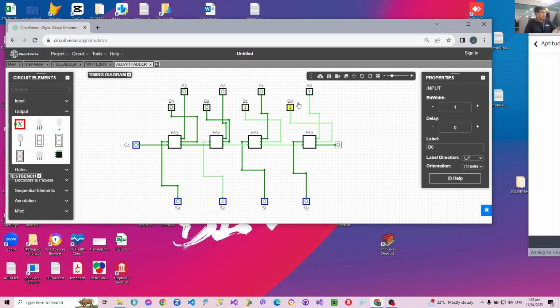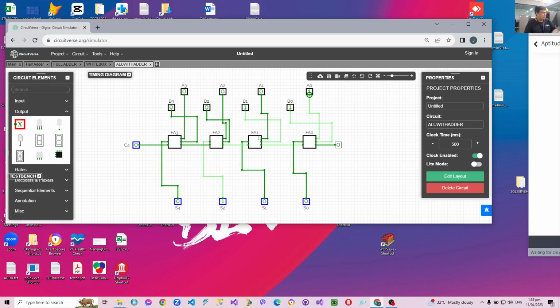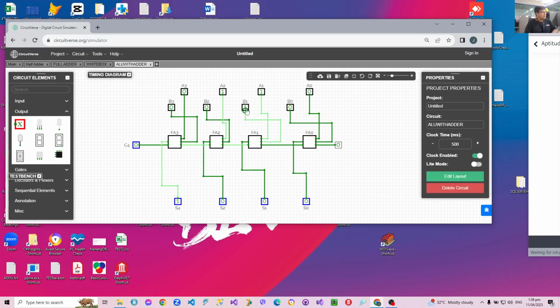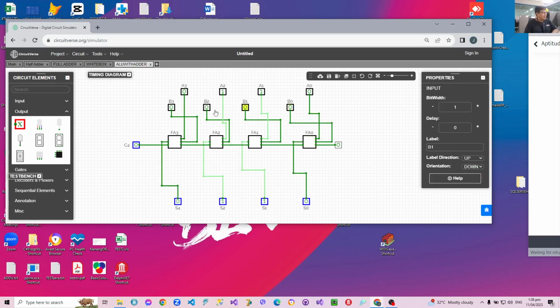3 plus 1 is 4. And shall we try 6? This is a 6. 6 plus 3 is 1001, which is 9. 6 plus 5, 5 is 101, is 11. That is 8 plus 2 plus 1, that's 11. So this is an ALU which does addition.